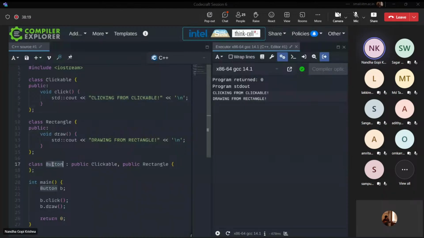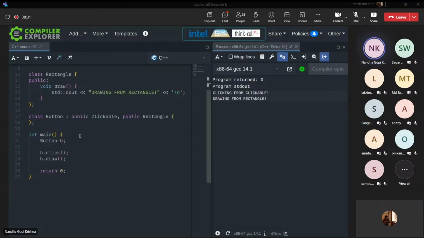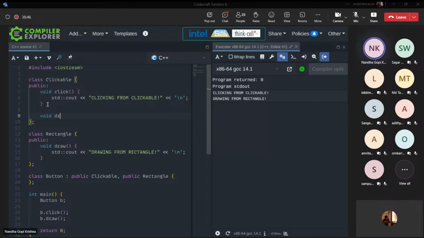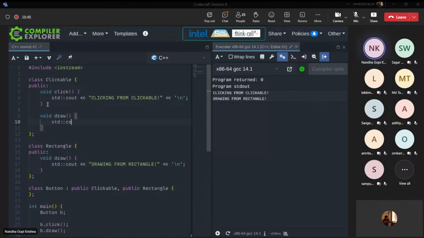Now I have a new button class that inherits from both clickable and rectangle. So what this essentially does is it inherits both the methods draw as well as click. So I'm able to call click from button as well as draw. You might ask what will happen if I define a draw in both places, then that would actually lead to ambiguity and you can resolve it.